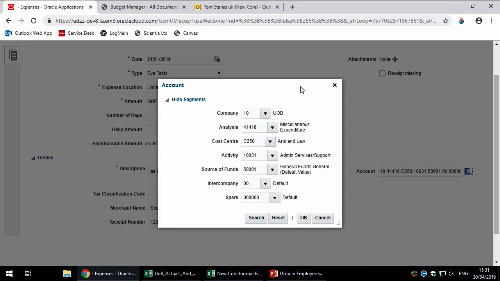Cost center will default from your department, wherever you are based in the institution. You might want to or need to update this and change it. For example, arts and law is actually quite a good example in this case, because for eye tests, particularly, they have a rule in CAL where it's the college hub that is paying for those expenses for eye tests. It's not the department, in which case you are able to go in and amend it.